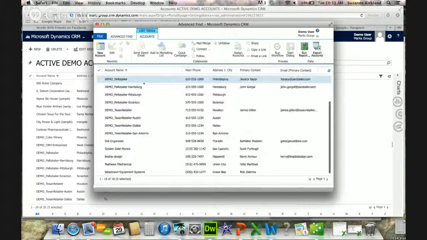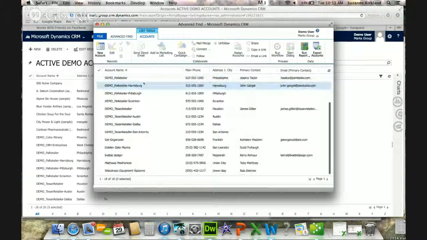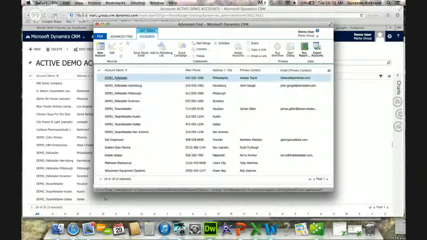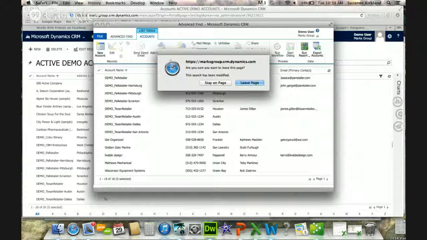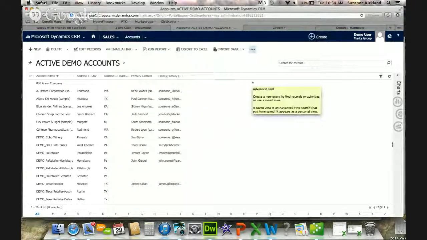And apparently I've got quite a few in here. So it gives you the list, and then you can go in and update those records and make sure that you have the information that you need. Okay. So as you can see, you can do lots of great things with Advanced Find and really dig in and filter your data to see what you have and what you're missing, and it's just a really great way to investigate your data.